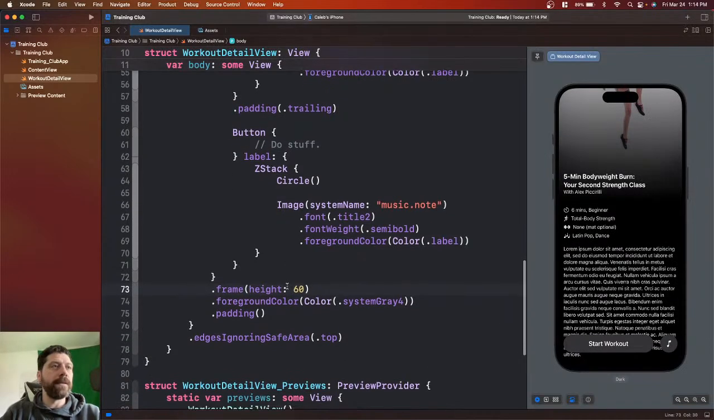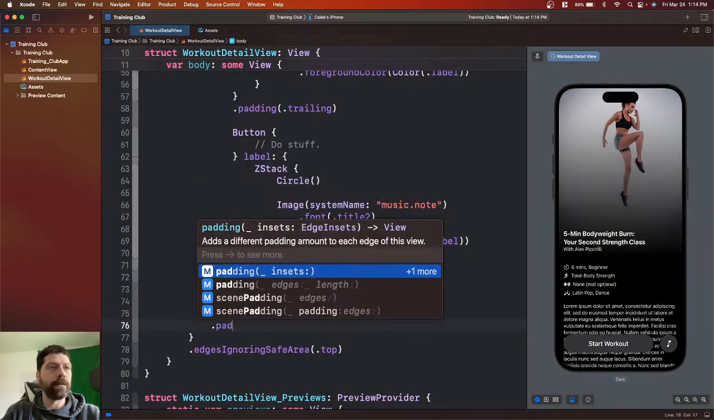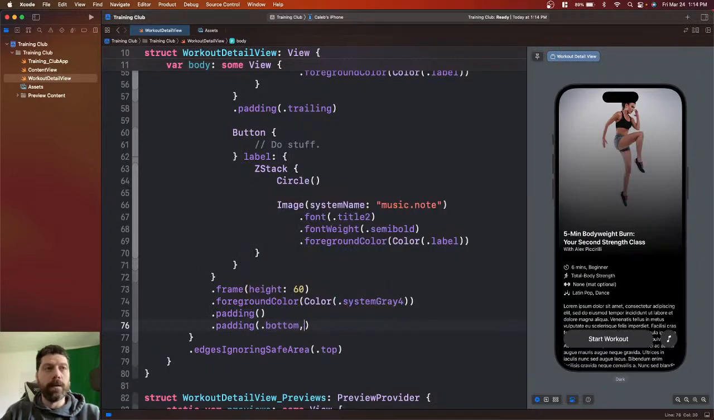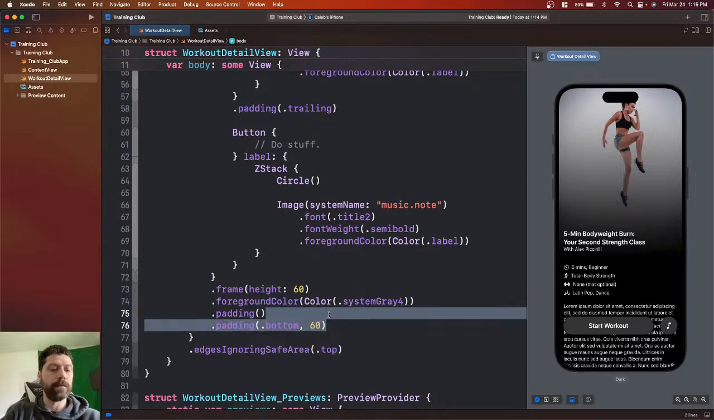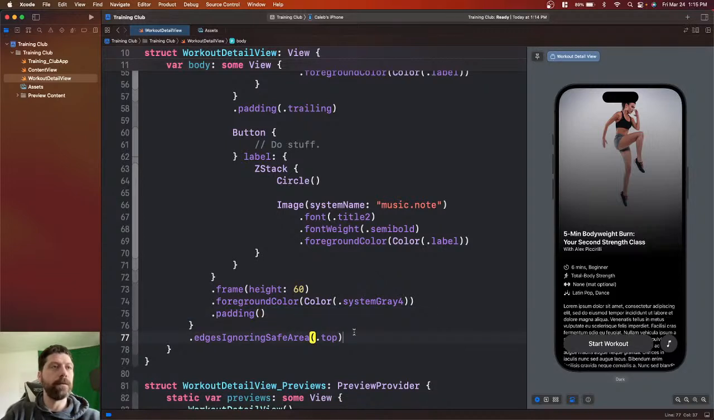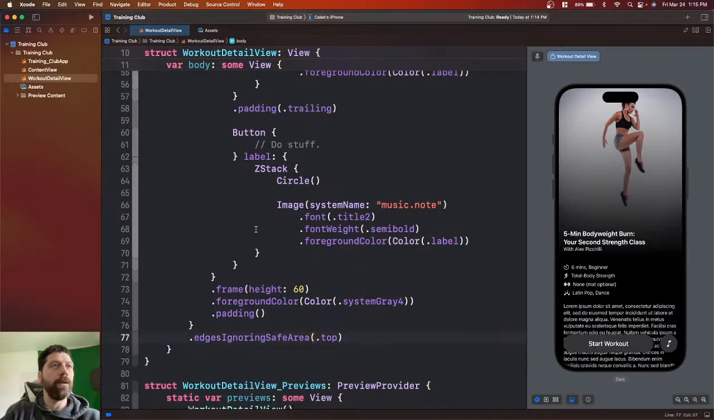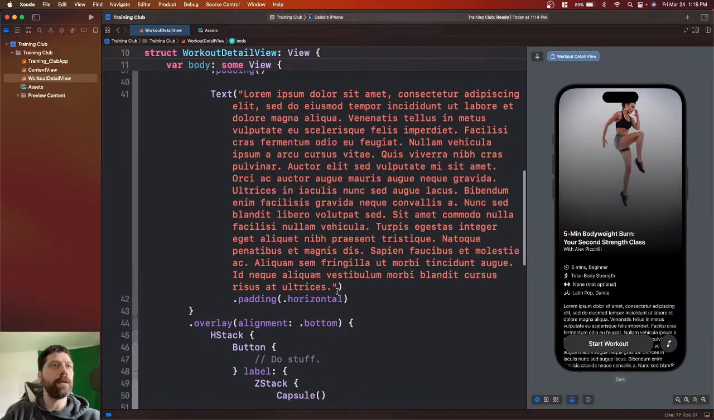I don't know an exact fix for that right now, but just a quick fix. It's padding dot bottom, and then we'll go 60. But oh, not there. Is that on the overlay? There. Oh, not there either. No. We want to do that to the text view.